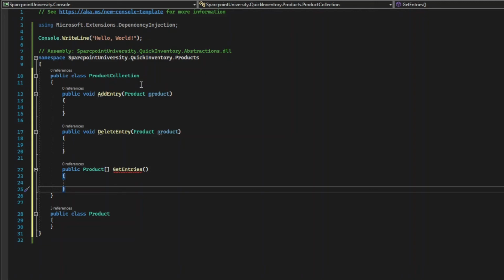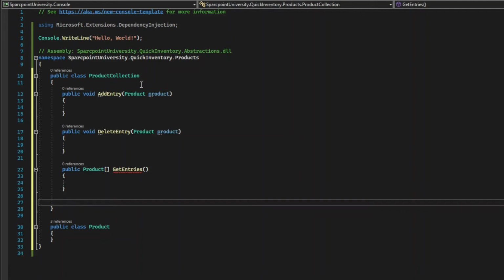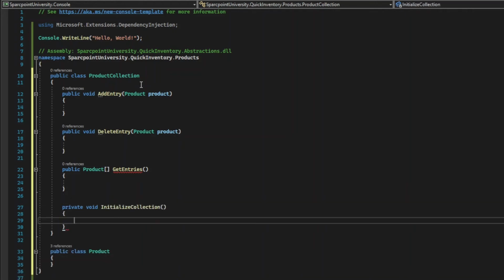But I've been showing you public functions. This is true for all functions for me. It doesn't matter if it's private, internal, static, it's always the same. So even if I do a private void initialize, right? I'm going to have an initialize collection. Okay, so my product collection is going to initialize the collection. So, okay, it's still Pascal case.